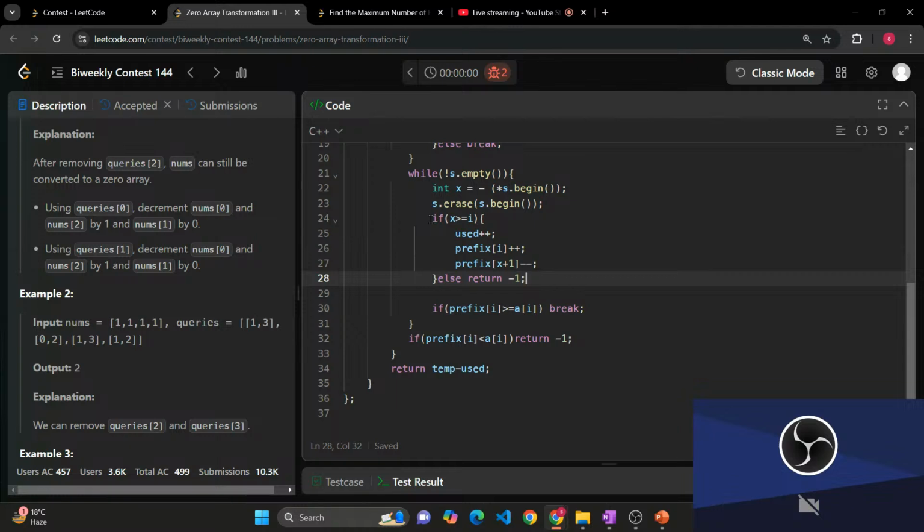And if this is not satisfied, right, so we all know the element from the set will be our largest one, and if this does not include the ith element, we need to return minus 1 from this point. Yeah, and after doing all this operation, if we are not able to find at least a of i count in the prefix of a of i, we can break out of it. Yeah, if we have found it in this set, we can break out of it.